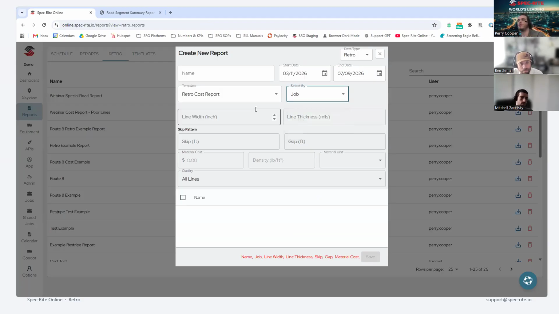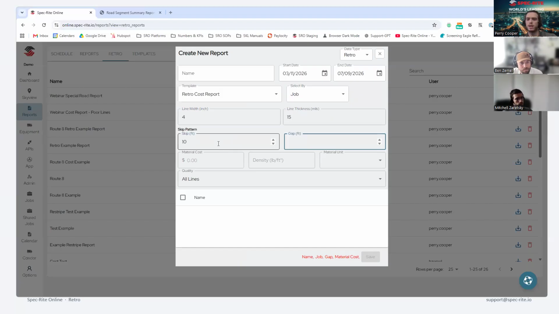But here we have a few inputs we'll want to make sure that we use. Our target line width, we're using a pretty standard 4-inch line with a target of 15 mils. We use a standard skip cycle here. On a 40-foot cycle, we'll use a 10-foot skip and a 30-foot gap. We'll be as optimistic as we can. We're getting cheap paint, we'll say that costs us about $40 per gallon. And since it's water-based, we know we're going to use gallons here.